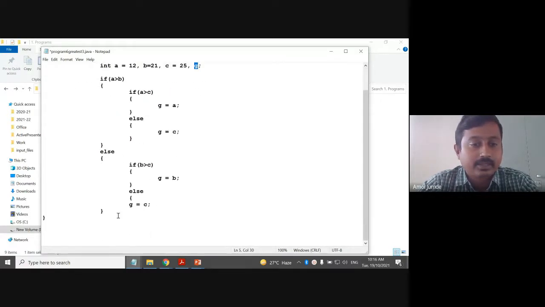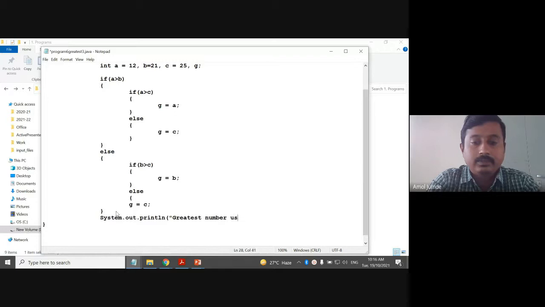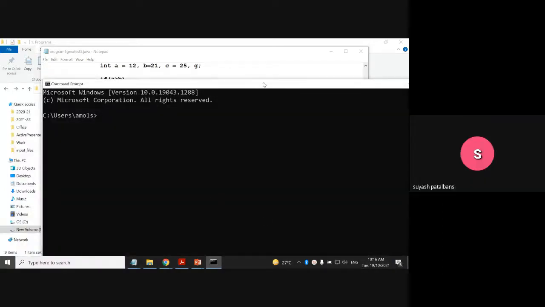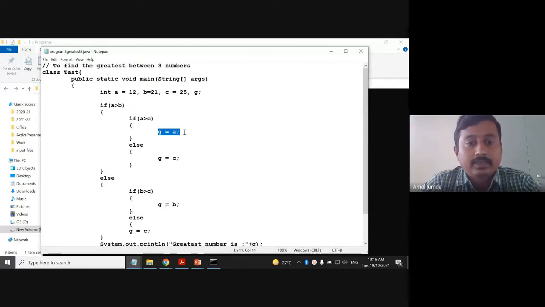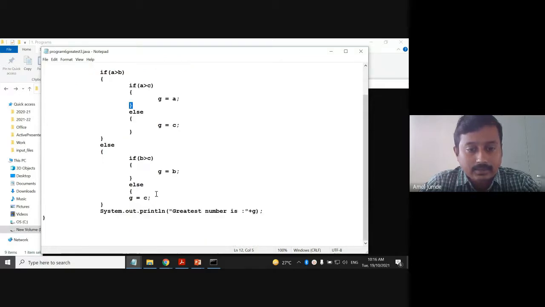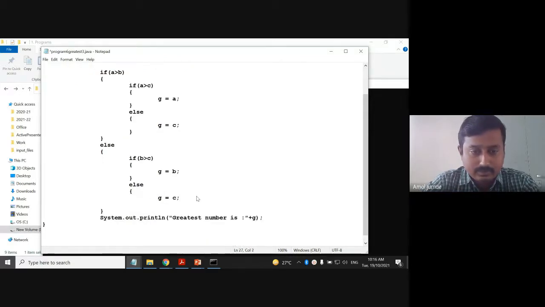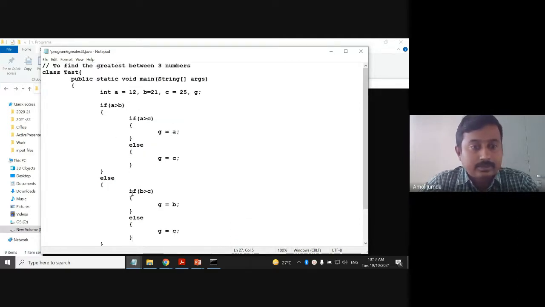So we have to print the value of G. System.out.println, greatest number is, that's just a simple message, right? Then G. Sir, the brackets are missing. Yes. Now one thing I missed is that I'm writing a single statement here, so I can drop these brackets.